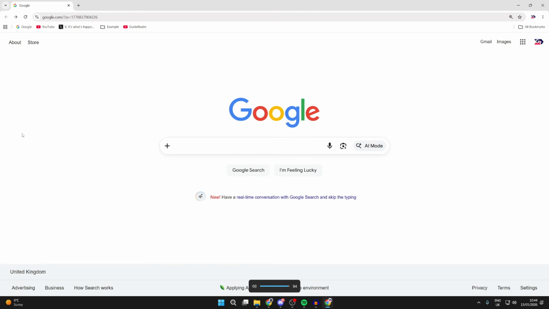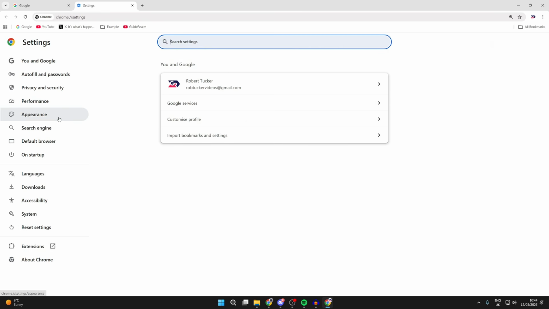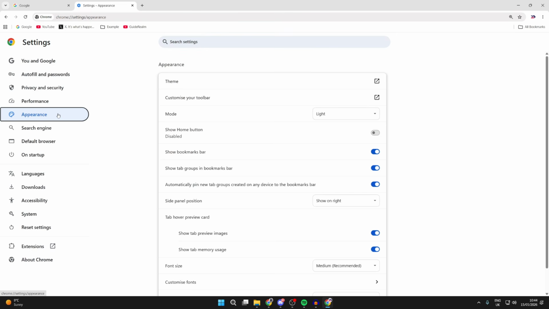So what you need to do is come to the top right of Chrome. There you're going to find the three dots, which you need to click on. Come down the list and find the option for settings at the bottom, like so. Then come over to the left and find the option for appearance and click there. Now you can come down the list and you want to find the option for show bookmarks bar.